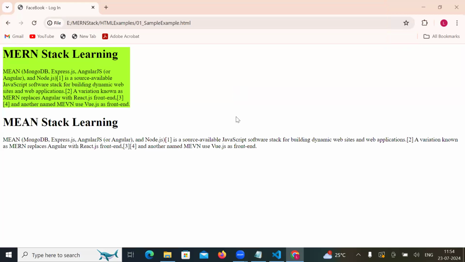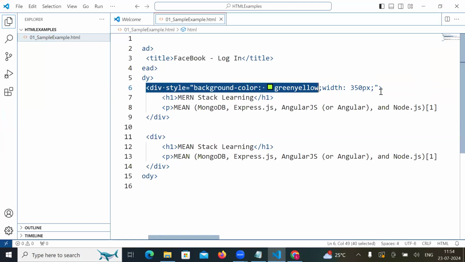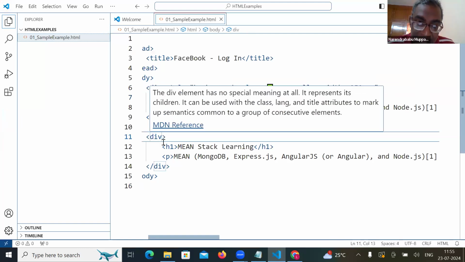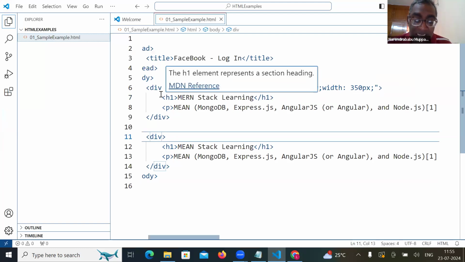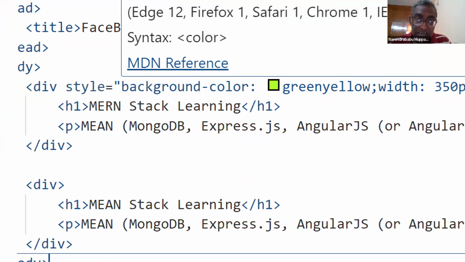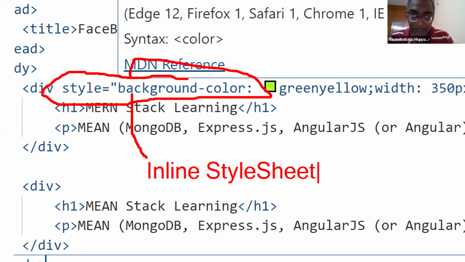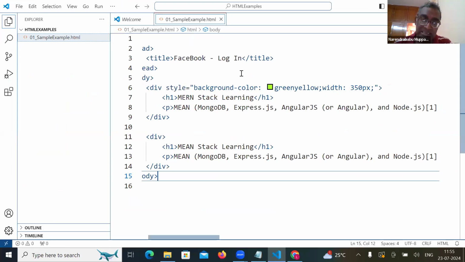Background color is not applied, sir. Background color is not applied. See, this div, I applied a color, but this div, I never applied any style. This is called an inline style sheet. Applying a style to a particular div, we call it an inline style sheet. Okay, but this is not the right practice to implement CSS.